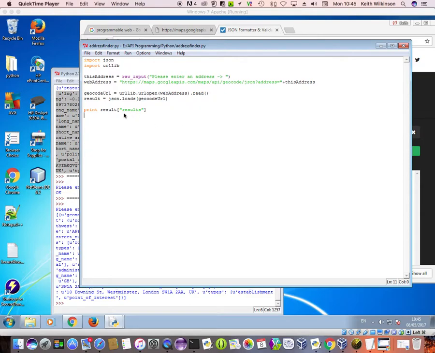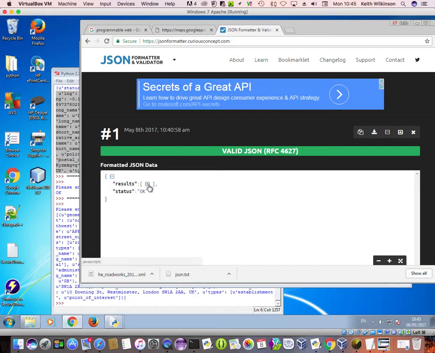So we've got the data for results, and if I go back to my formatter and validator, if I open this up by pressing plus and then just shut things down again so that you can't see them, what I've got here is a list by the square bracket there and the square bracket there, and the list actually has only got one item, one dictionary item, but inside that there's lots more information.